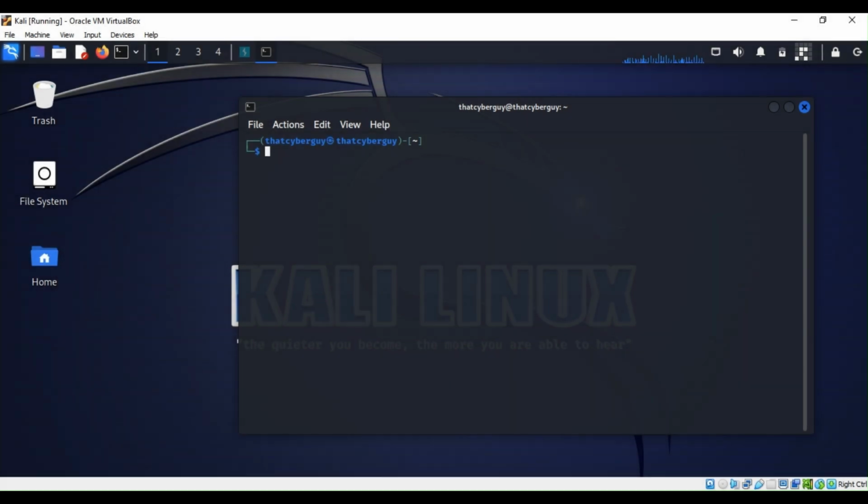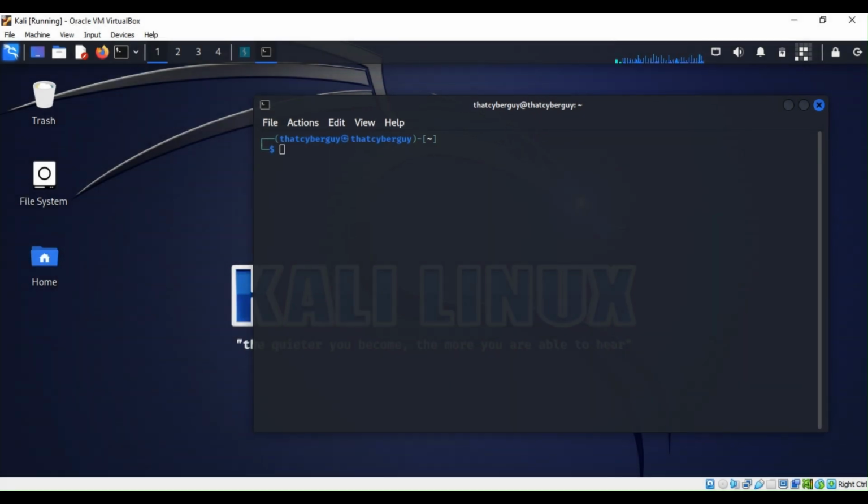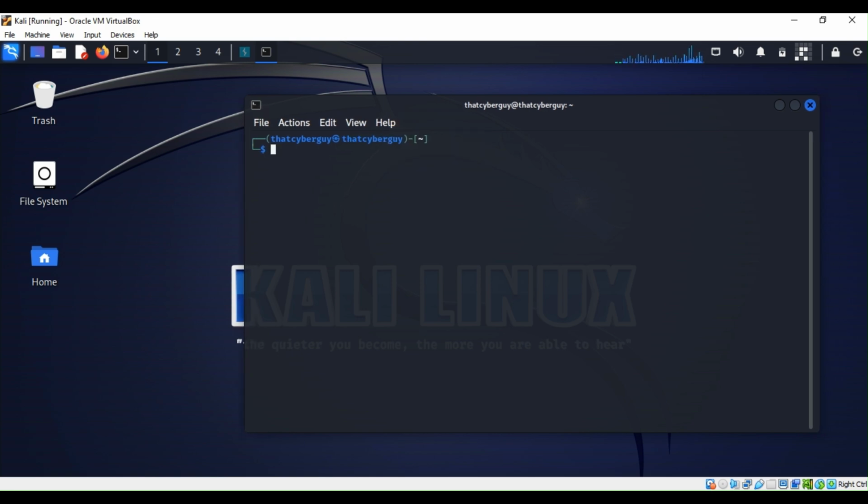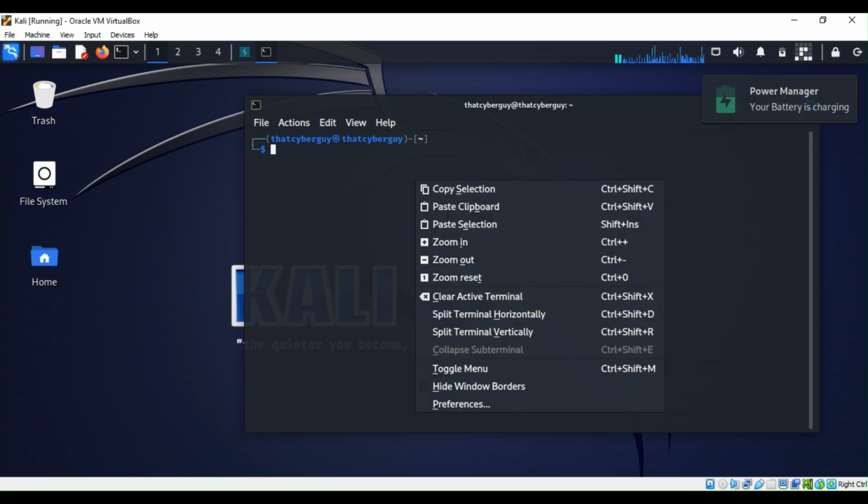So if you're going to use Kali Linux a lot, it's very important for you to know how to use this terminal right here. This terminal looks very simple, but it is very powerful. So the first thing, you have a couple of tabs, your file, action, edit, all the things that you can do. But the most important thing that you can do right here, if you go down and right click, you're going to see a new menu that is open.